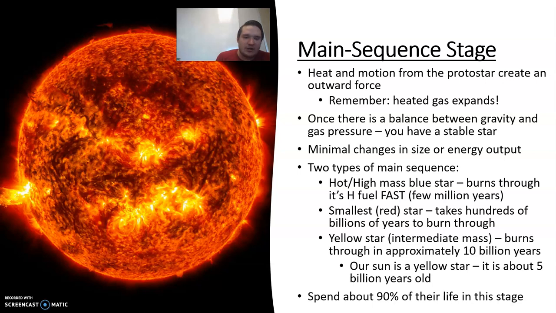Our sun is a yellow star. It's only about 5 billion years old, so we still have half of the life of our star left. And this is where stars are going to spend a majority of their life. About 90% of their life is going to be spent during this main sequence stage.